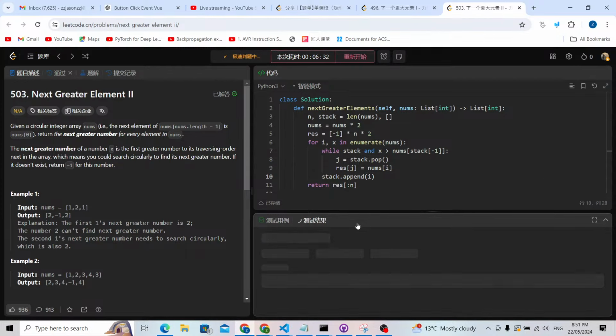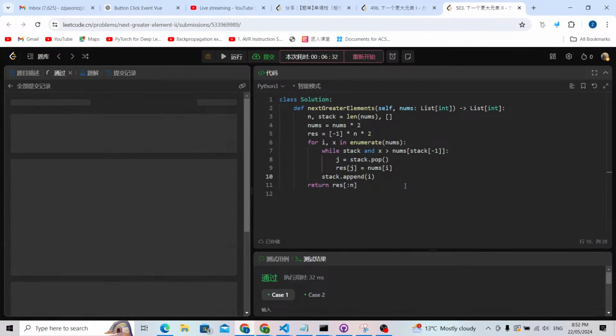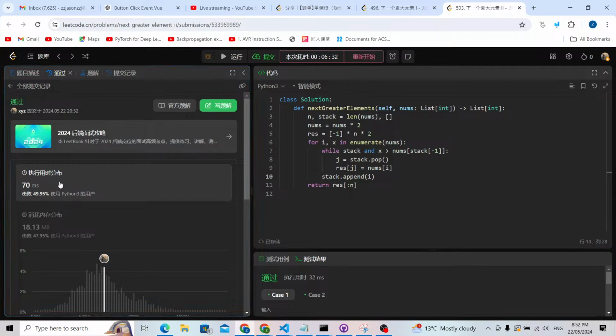Let me run it. As you can see, it works. Now let me submit it to check if we can pass all the test cases. As you can see, we passed all the test cases and it's pretty fast.